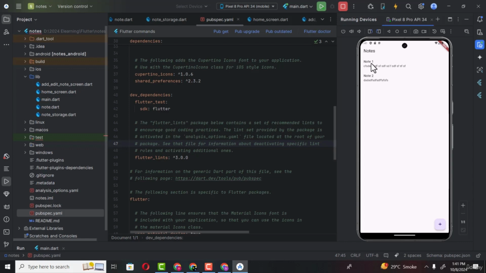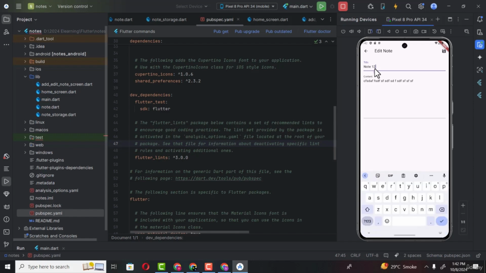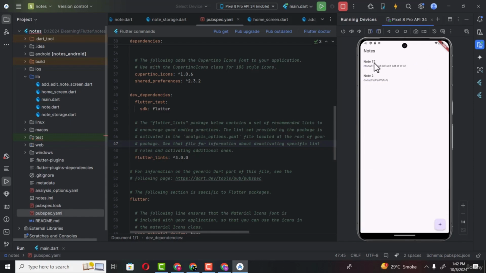And similarly, if you want to edit a note, you can simply click on it and it will open the same screen, but this time the title is changed to edit note, and we can already see the content of the note here. So here I can change it to something like note 12 and then save it, and there you can see it is also being displayed here.